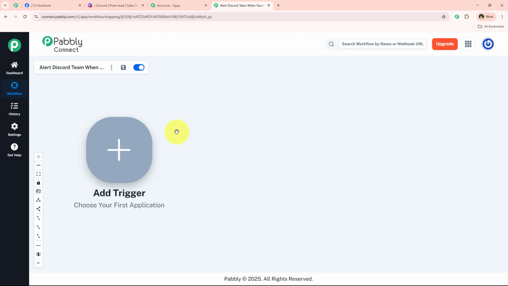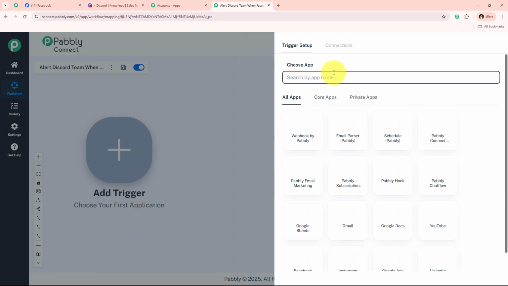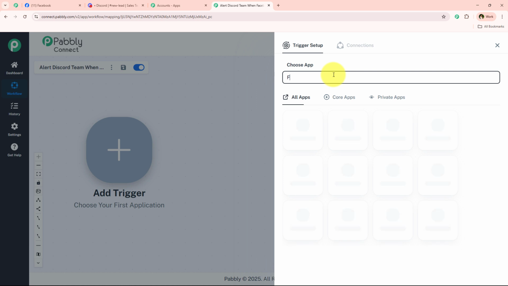So first we are just going to simply set up our trigger and then we're just going to move on towards our action. So to set up the trigger, I'm just going to simply go towards this add trigger button, and now I'm just going to simply select my trigger application right over here, which is Facebook lead ads.